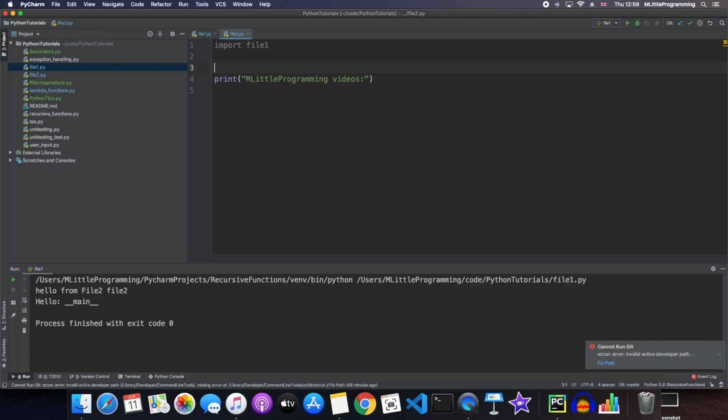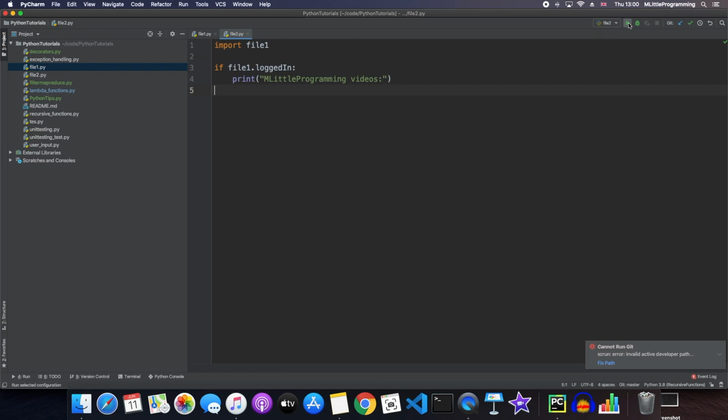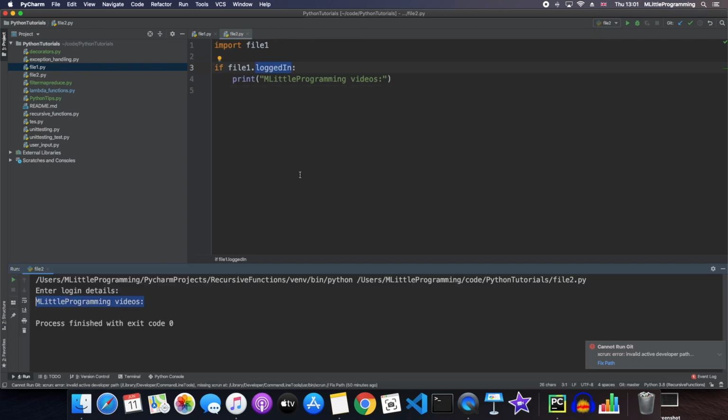So we say if file1.user.loggedin is true, then give the user some videos. And when we run that, we see that MLittleProgramming videos has been printed, which we want because the user is logged in. However, even though the user is already logged in, we're still telling them to enter their login details, which is not what we want. So, how do we solve this?